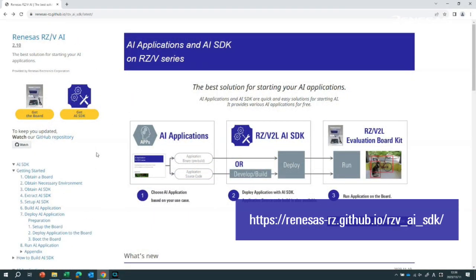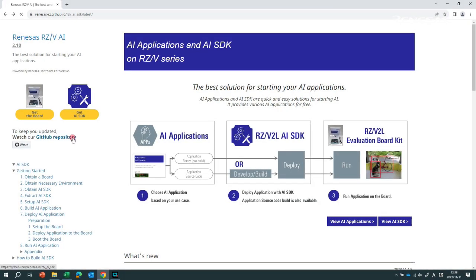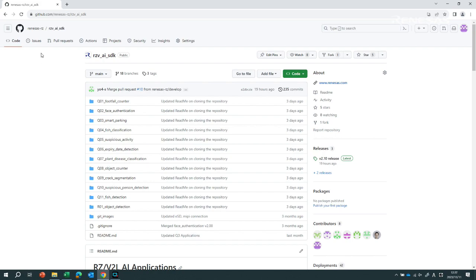Please submit your question or request to Renesas. You can send your questions and requests on AI Applications and AI SDK via issues on GitHub.